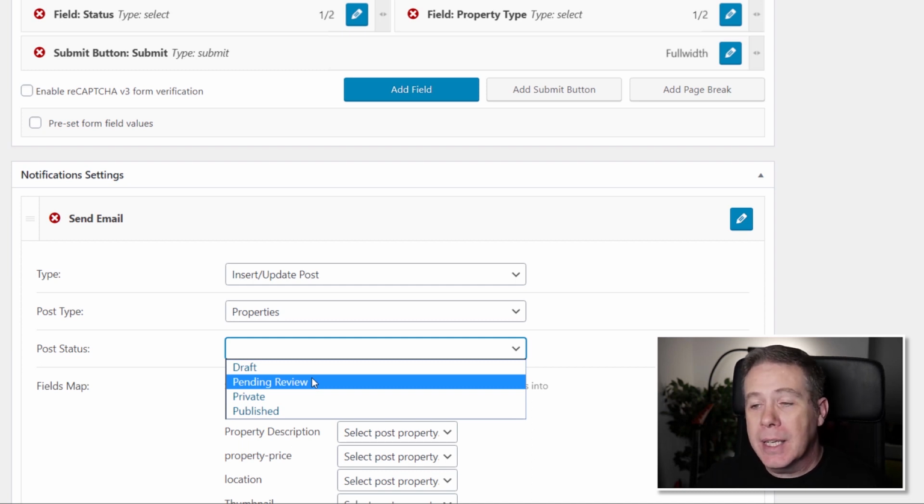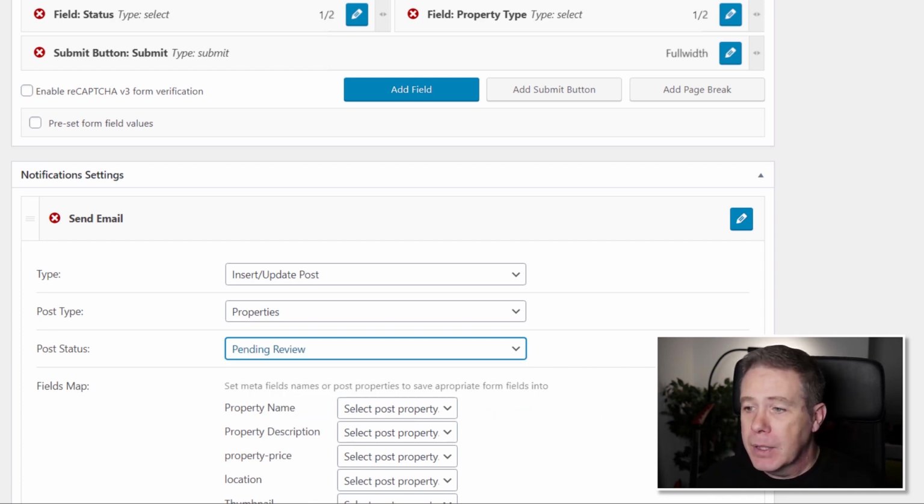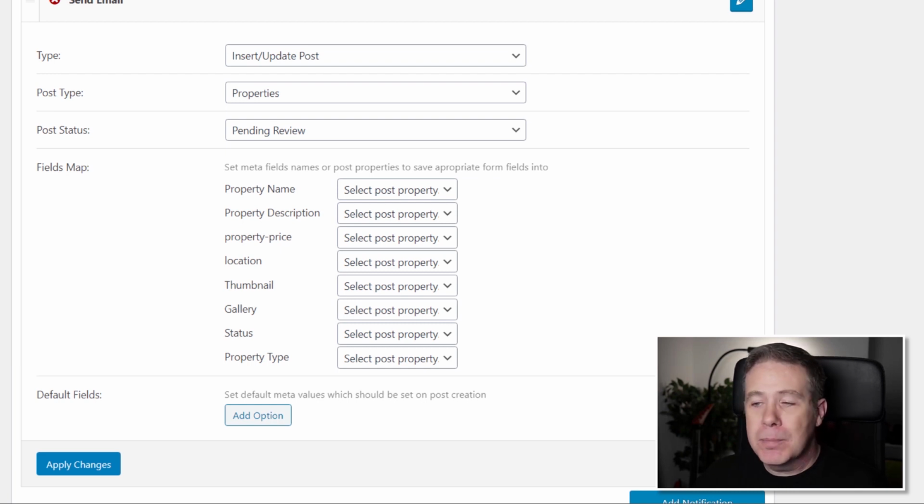Set up an email then that gets sent through to notify you that some information has been added to the site, and then confirm it to make sure everything is okay before you publish it. So we're going to set this to be pending review. Then underneath that, we've got the field mapping, and this is where we can go through and specify exactly where each of our form entries is linked through to.